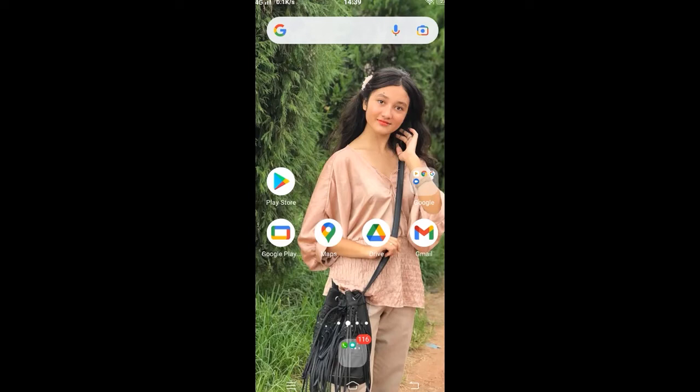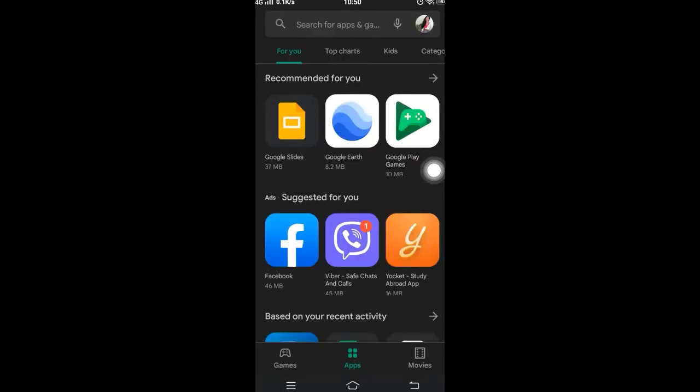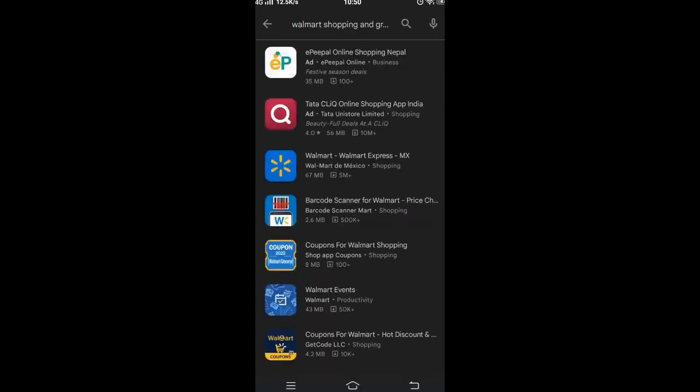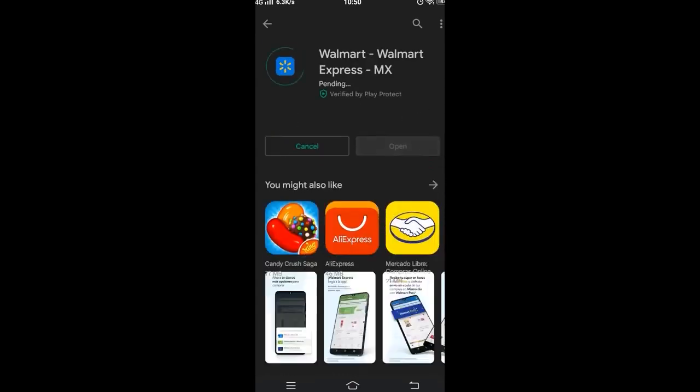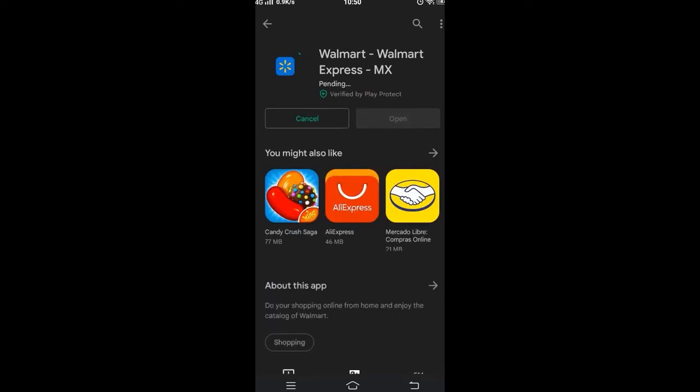First of all, just make sure you have a good internet connection, then get started by clicking on Google Play Store. Now tap on the search box which is situated at the top of your screen and type Walmart shopping and grocery, then tap on the third option that says Walmart Express. Now tap on the green button that says Install. Downloading may take some time if you have a poor internet connection, but keep some patience.